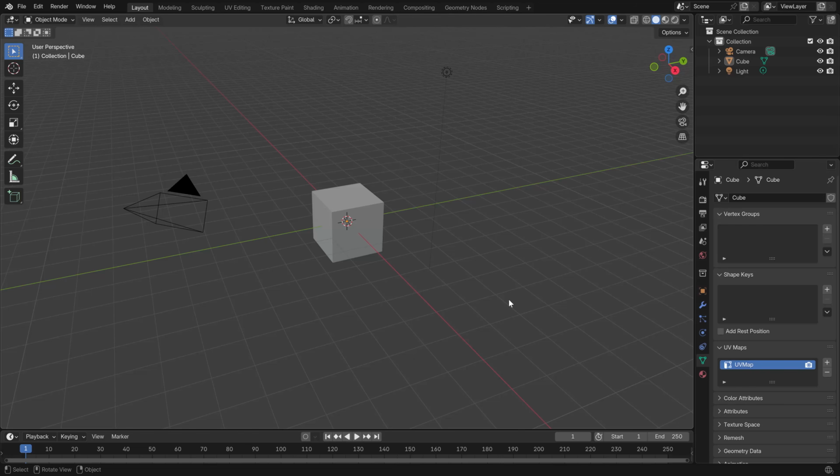Right, so that's, I think, enough talking about UVs. Let's now actually do some of this. So let's have a look at our very simple example of a cube. And here in Blender, we always start with a cube. So let's have a look at how we can unwrap this simple object.